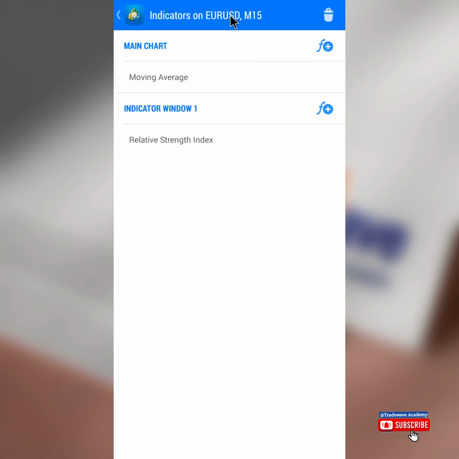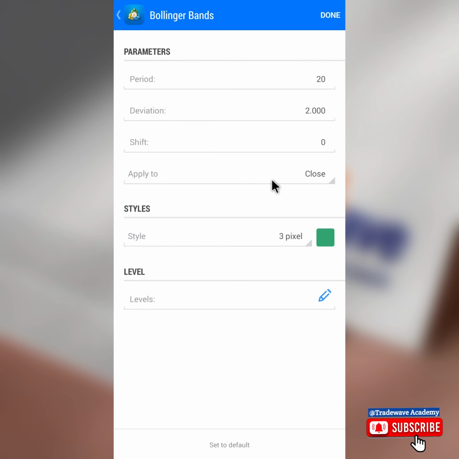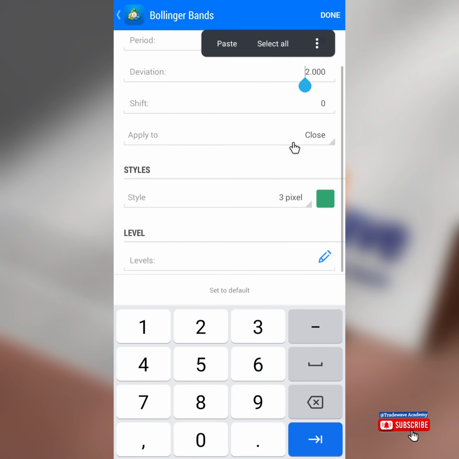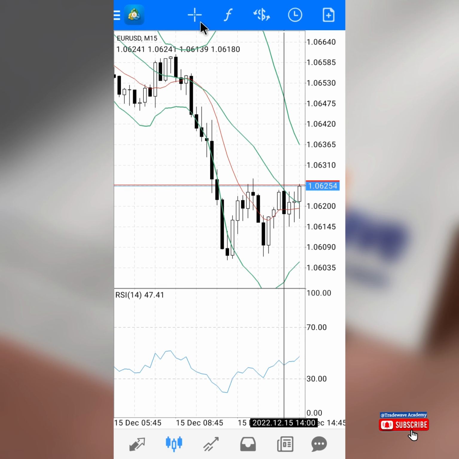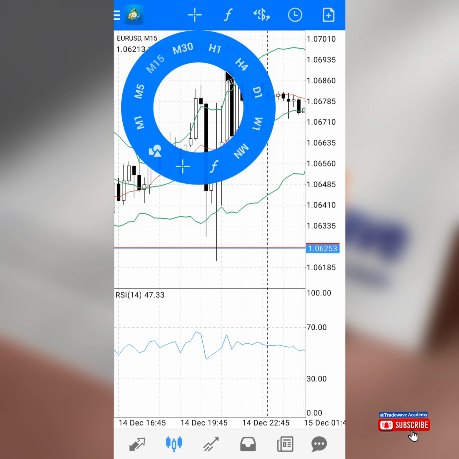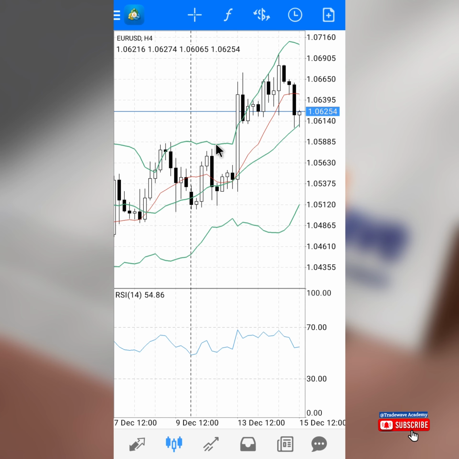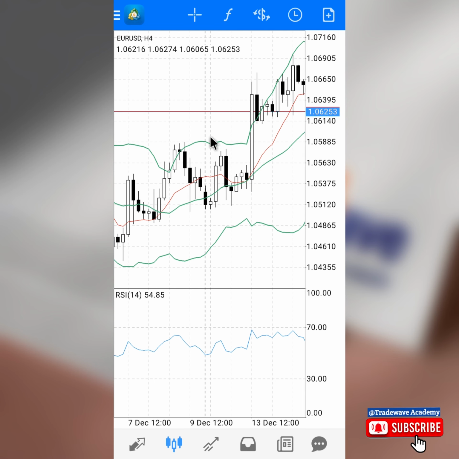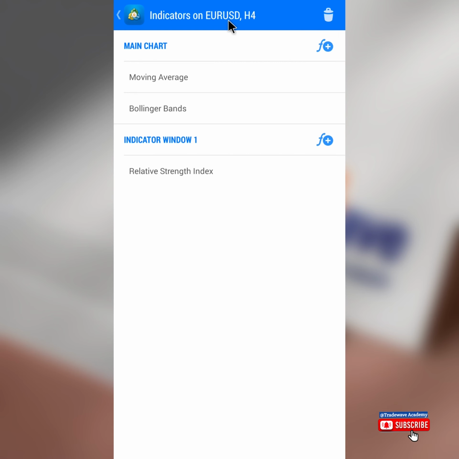So if you want to add, let's say, an indicator on this chart, just click on the F+ button. Let's say you want to add the Bollinger Bands, put in all the parameters that you want, then click on done. It quickly adds the Bollinger Bands to your chart. Okay, so that's it. It's really that simple. So this is the Bollinger Bands. Now I want to change this time frame to, let's say, 4 hours. It's on 4 hours now, as you can see, right? So that's it for indicators.